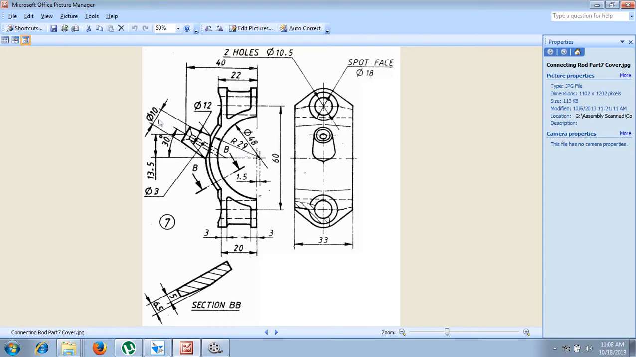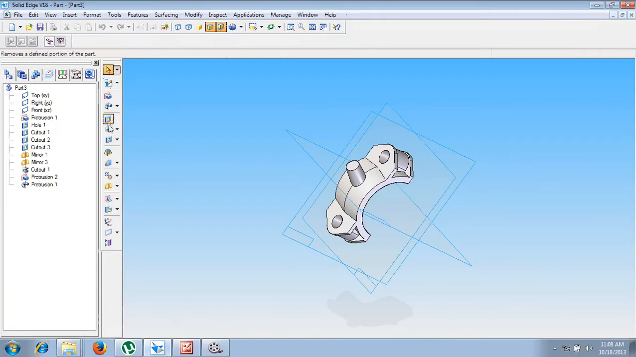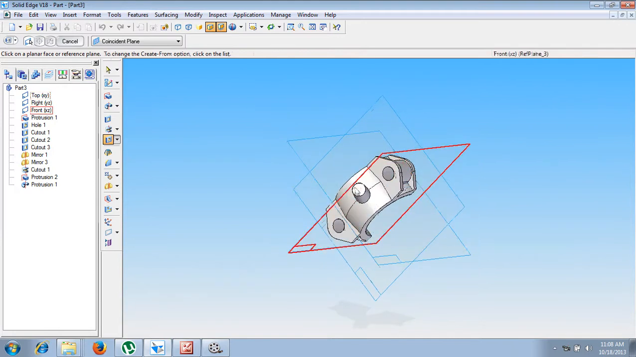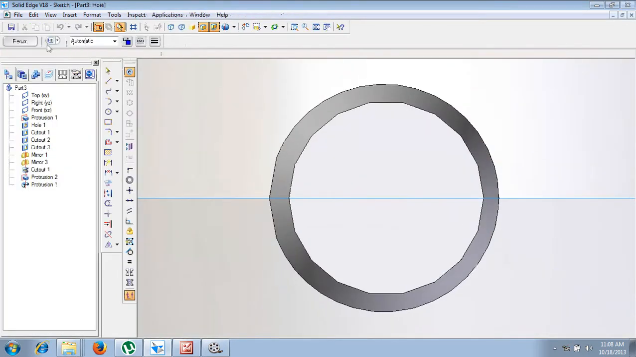Now here it is having a countersink hole. The countersink diameter is not given, but instead the major diameter is given as 3, and let us assume the countersink diameter as always twice. Now with respect to this inclined plane, let me select it. Now go for hole options.